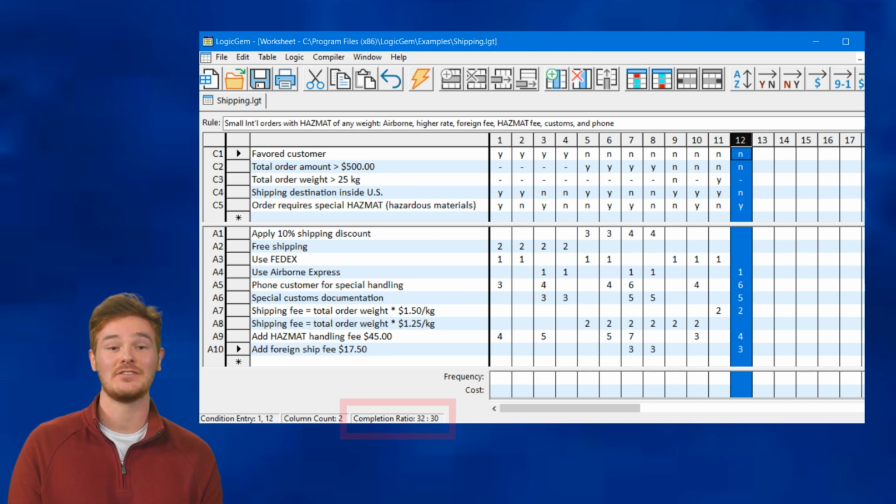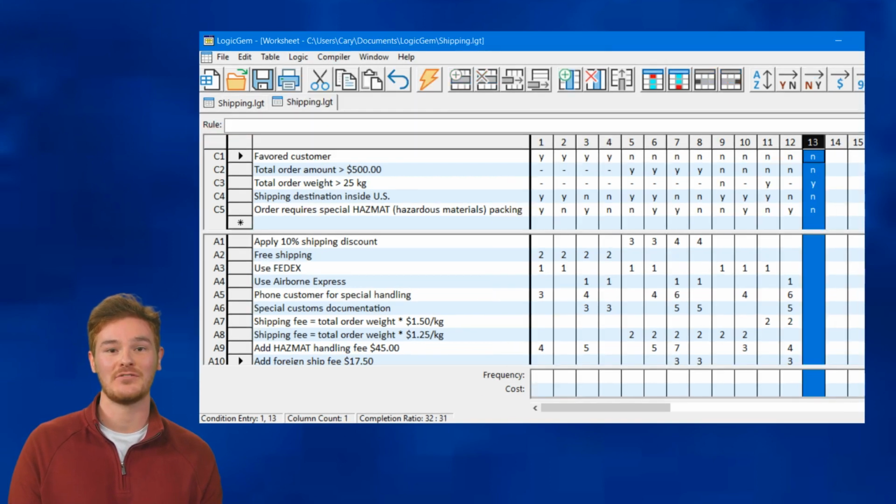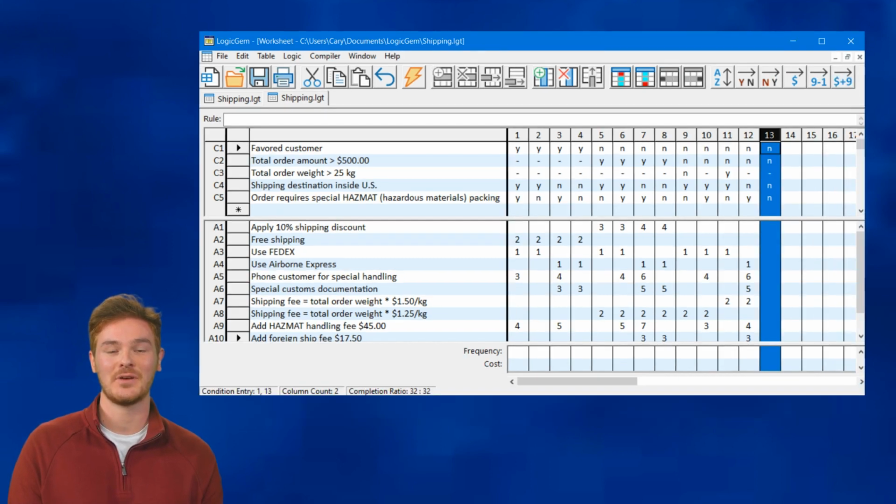However, checking the completion ratio again is showing 2 rules are still missing. We can select the Logic menu option again for adding one of the remaining missing rules. LogicGem found that we missed the other small international order, this one with no hazmat. Again, weight of foreign orders doesn't matter. Therefore, condition 3 equals a dash.